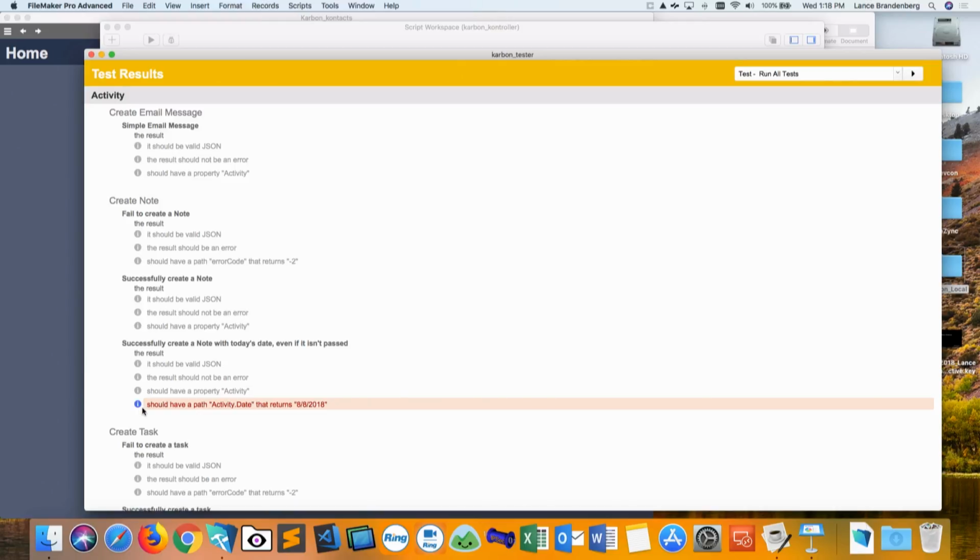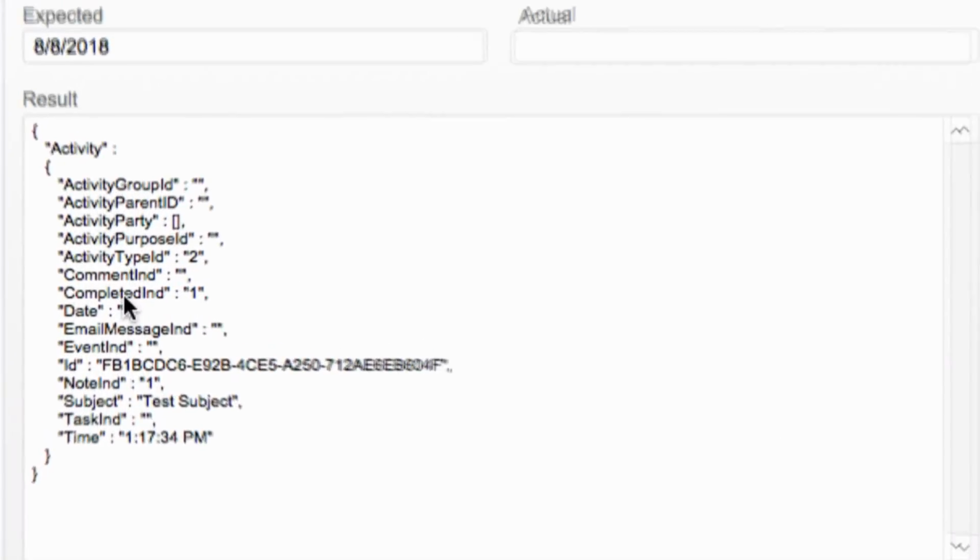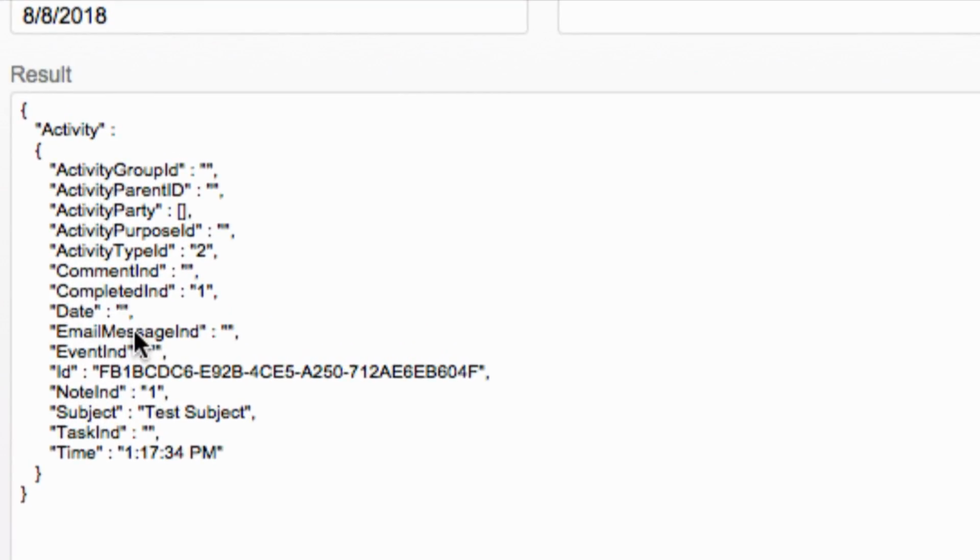You'll see too that we actually get some information. So it should have a path activity.date that returns 8.8. And if we look inside of here, we'll see that the date was actually empty, right? So what happened with this test is we packaged up some JSON, we sent it out to the controller file, we got a result back, and then we looked at it and we said, you know what, this doesn't meet the criteria of the test, okay?